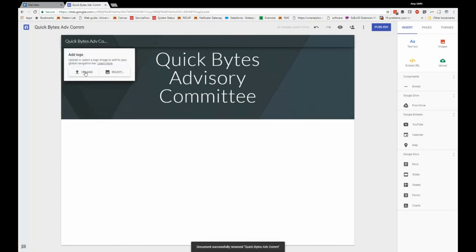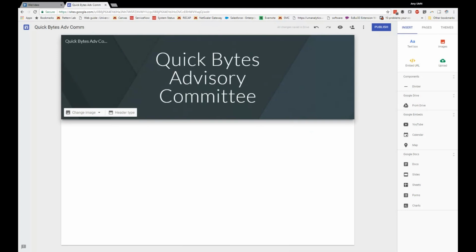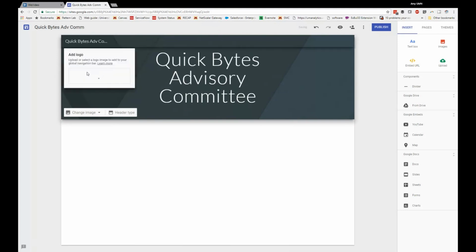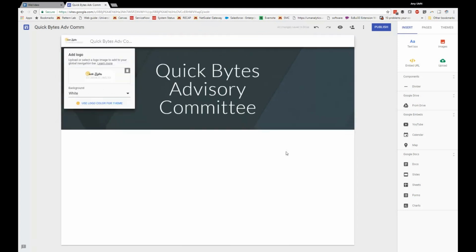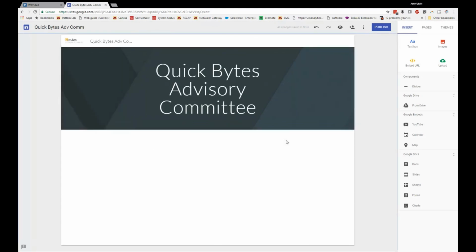You can add a logo here. I'm going to upload Quick Bites header. And then in some themes that you can select, it will use the logo color for the theme. It does ask you what you want your background color to be. So if you upload a maroon logo or something, it'll pull that maroon. So it's kind of nice to brand stuff pretty quickly.